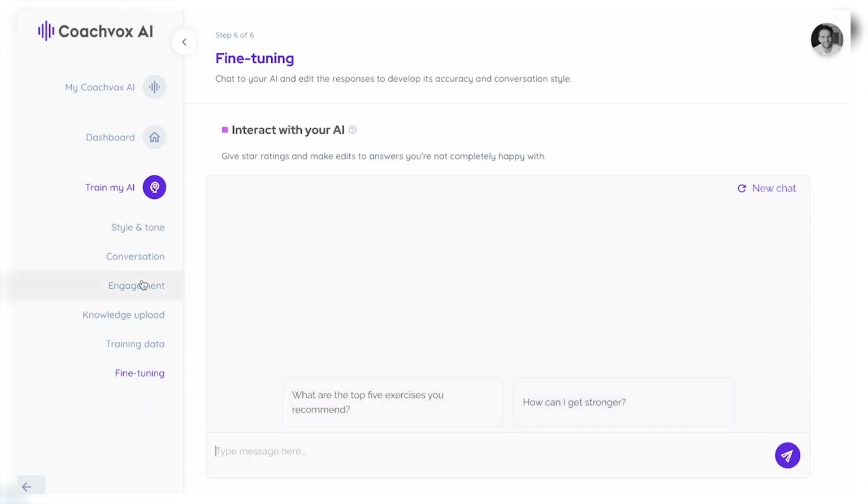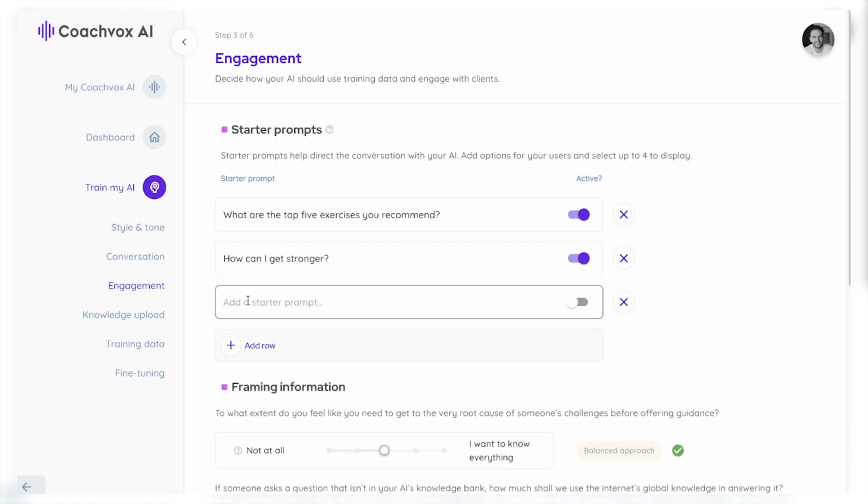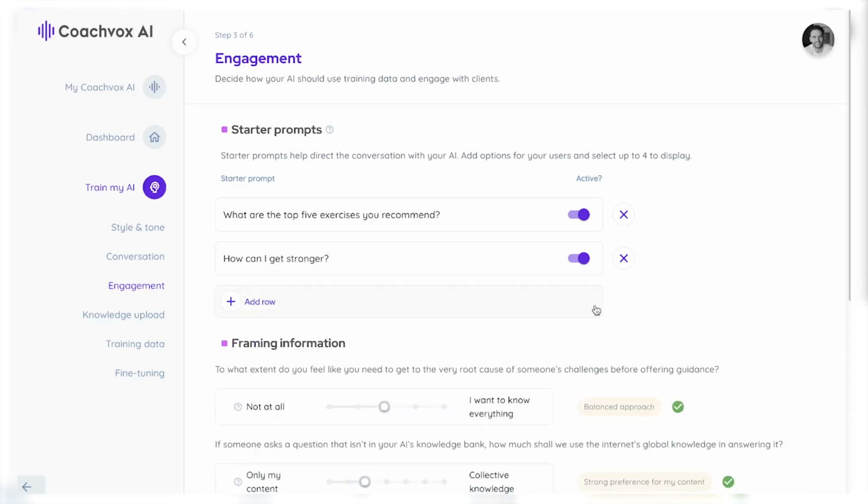So I'm going to head back over to the engagement page. As you can see, the starter prompts are inputted here. Now you can add as many as you'd like, but we're only ever going to show a maximum of 4. You can have 1, 2, 3, or 4, but we're never going to show more. You simply add row, enter the prompt that you would like, which could be a question or a statement, and you toggle that on. You can obviously continue to edit them, you can delete them, and always remember to save.